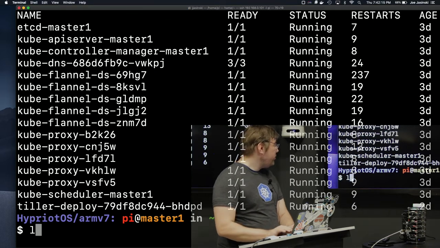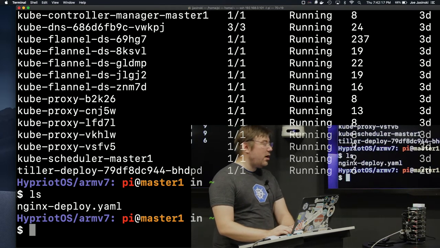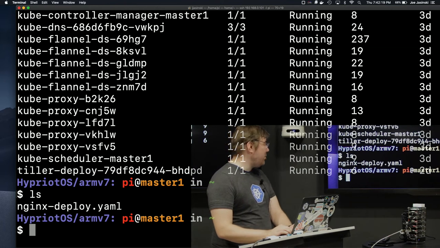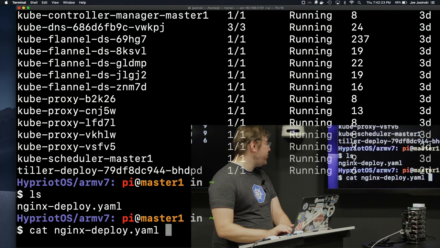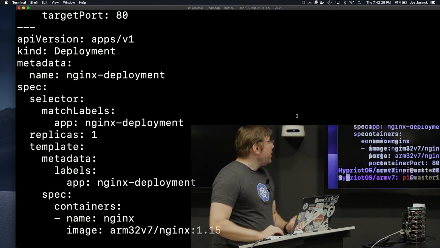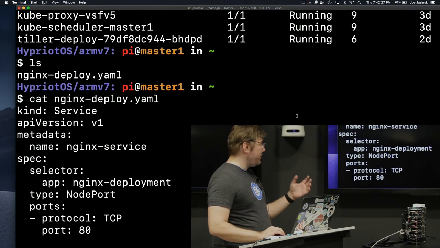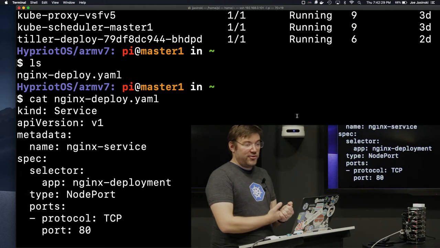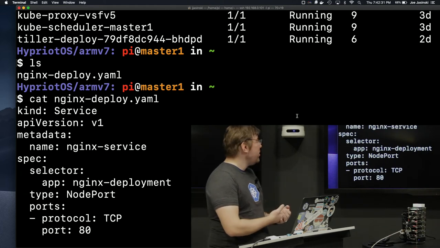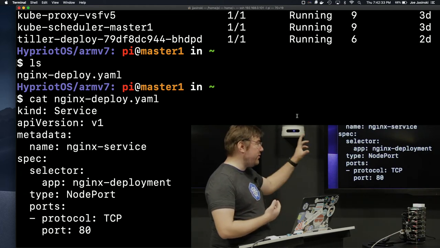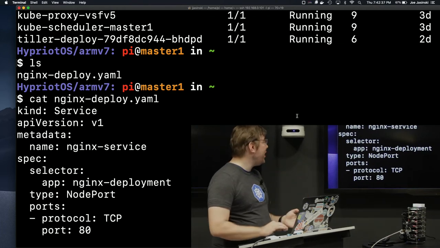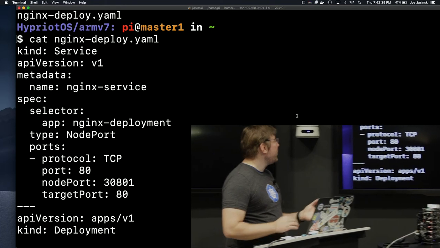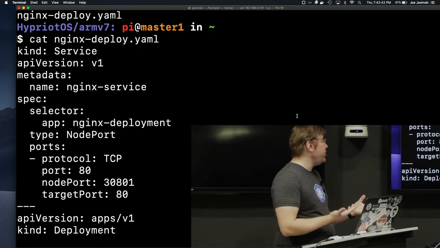So you configure Kubernetes resources, oftentimes with YAML files. I've got a YAML file that I created called nginx deploy. You want everything in your Kubernetes cluster to be well defined and reproducible. So using YAML, you can say, I want exactly this. And that way, if you need to rebuild your cluster, you have the resource, the configuration that you need to build it.